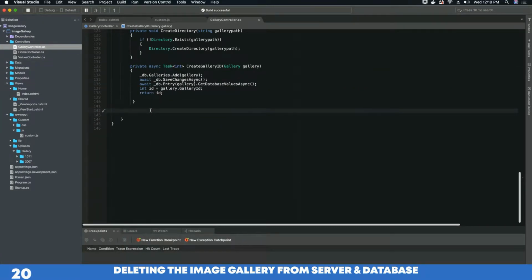Now to delete the gallery and the image files, we would need to add two methods. The first method is our HTTP delete method. This method will be called when the delete button is clicked from the front end, that's our HTML browser. The second method is the delete directory method. We will use this method to delete the gallery folder and any files within that gallery folder. So now let's go ahead and code these two methods. Once I am done coding, I will explain the code to you.